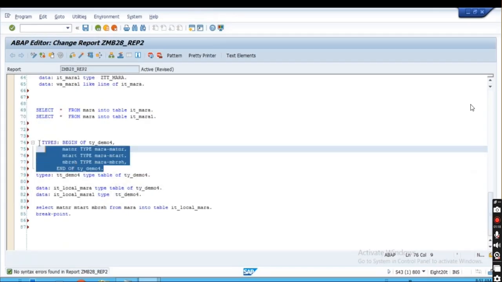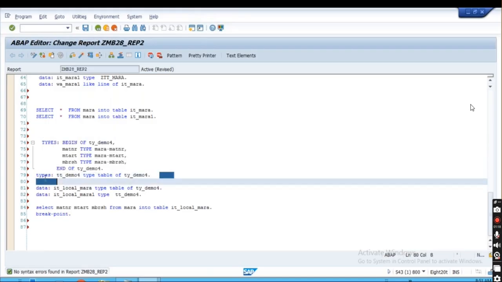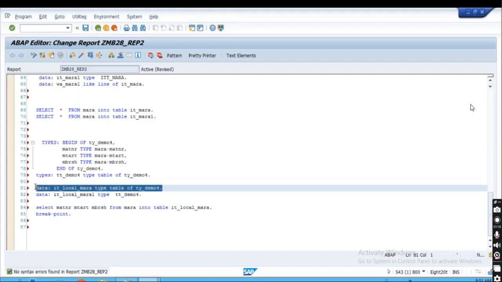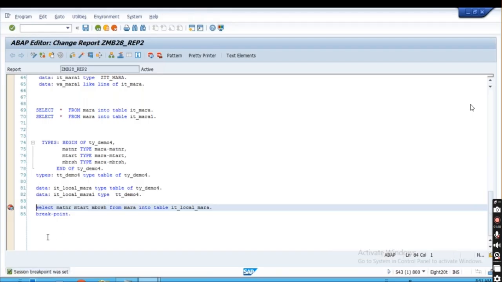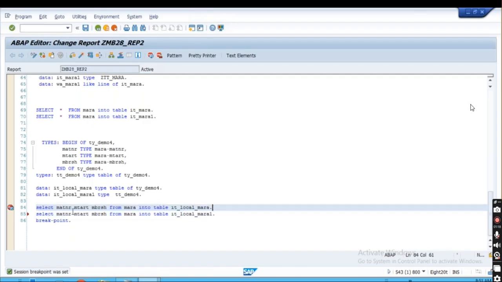So here I have just declared one structure, then defined one table type, and then defined one internal table. This is how you can do it. Activate this one, put the breakpoint over here, and do one more Control D so that I can show you from our end. Both are the same.